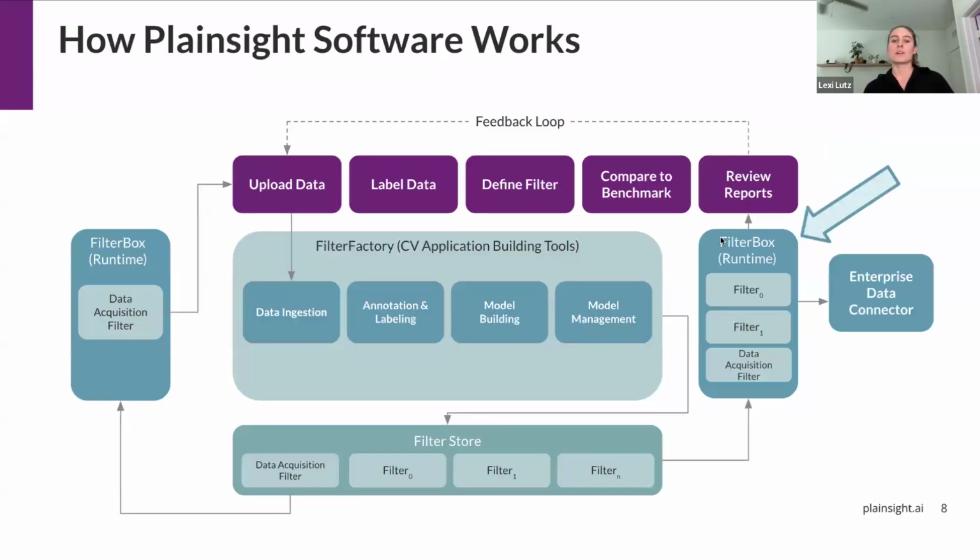The Filter Factory is where the real magic of Plainsight happens. Think of it as our Willy Wonka's chocolate factory, but for computer vision. The key to our approach is the feedback loop that improves the filter over time. The first step is installing the data acquisition filter to upload your visual data into our system, the golden ticket.